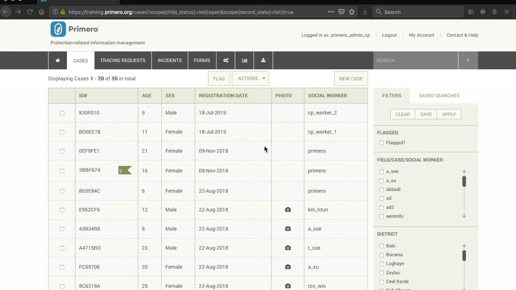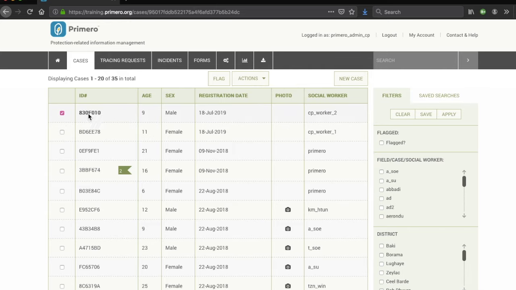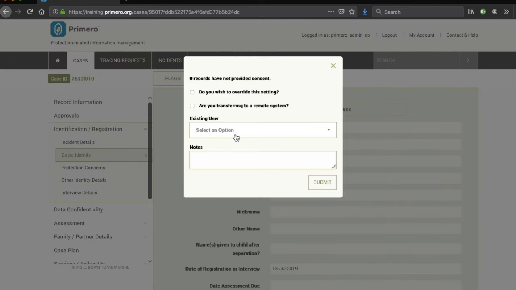The manager can do the transfer either directly from the case list, by selecting the case or cases, then by clicking on Actions and then Transfer Case, or by going directly into the case file, selecting Actions and then Transfer Case. If you click on Transfer Case, this box will appear. Consent of the individual is generally needed for transfers.